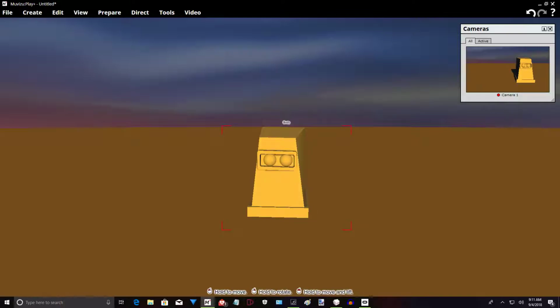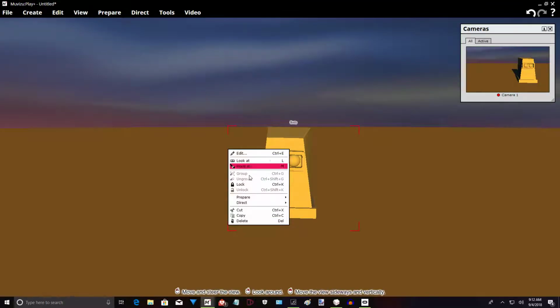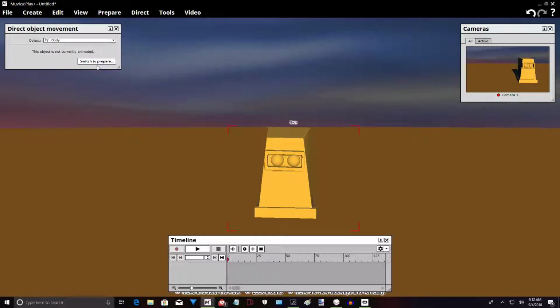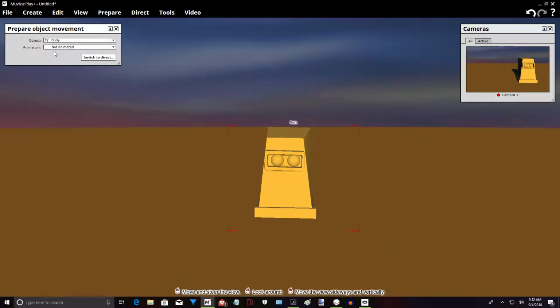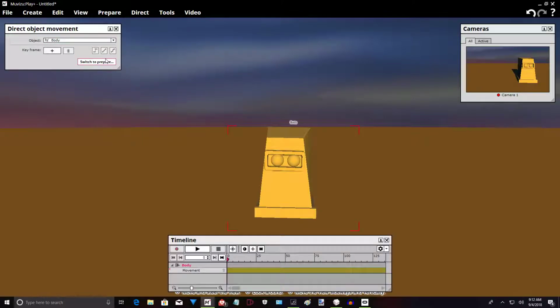Now, before we go any further, what I usually like to do is go ahead and make the body piece a keyframed object. So, we'll just right click, go to direct, and then movement. Okay, this little window will pop up. You're going to switch to prepare and go to the animations tab, click that, and then select keyframe. Alright, and then switch back to direct.